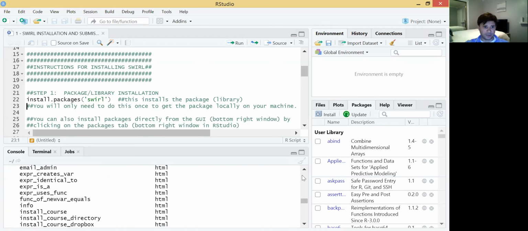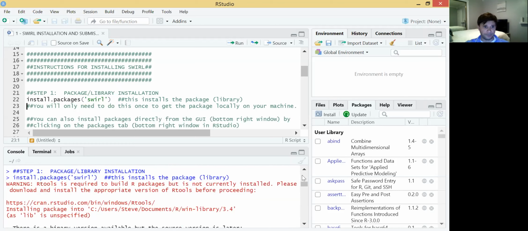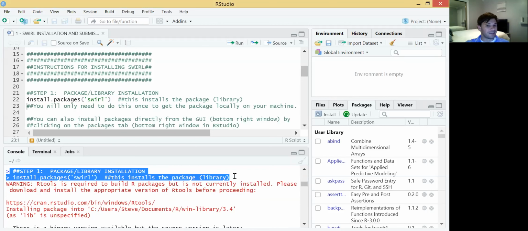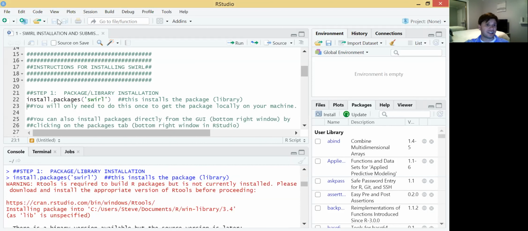I'm going to scroll back up so we can see what happened in the console window. So here is what it ran. It ran all of this stuff, right? And the stuff to the right of the hash signs or the pound signs in green, those don't do anything. So even though you see them being run, R knows to ignore them. The only thing R actually ran here was the install.packages function, and we fed it the Swirl input argument. So at this point now, Swirl has been downloaded onto my machine.